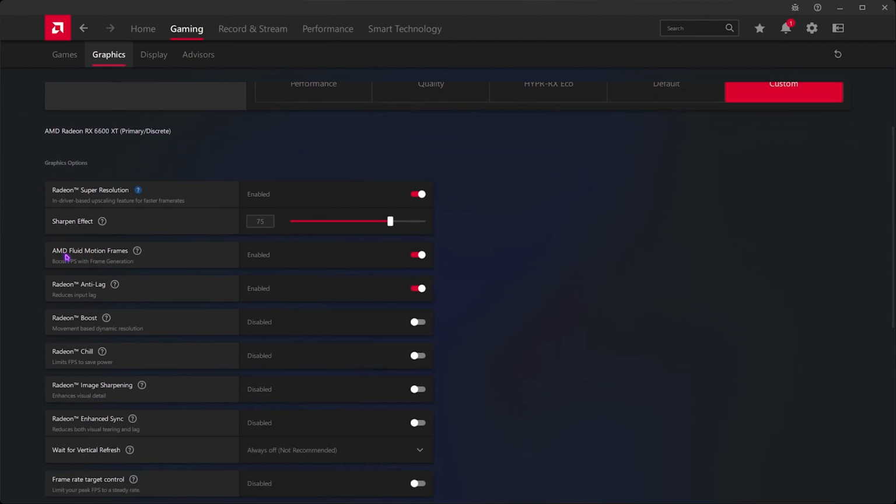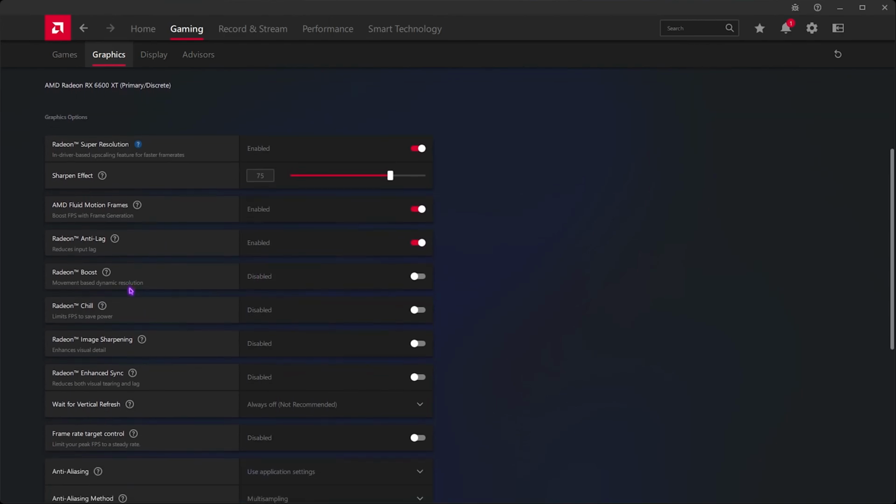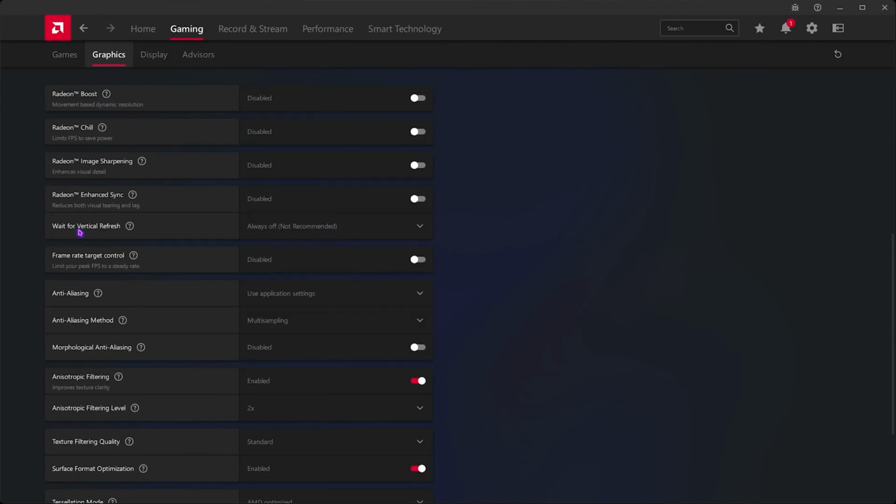Right after that, you'll find AMD Fluid Motion Frames and Anti-Lag. You have to enable both of them, and you have to disable Radeon Boost, Chill, Image Sharpening, and Enhanced Sync. Turn all of them off. Next is Wait for Vertical Refresh. You have to set this to always off.